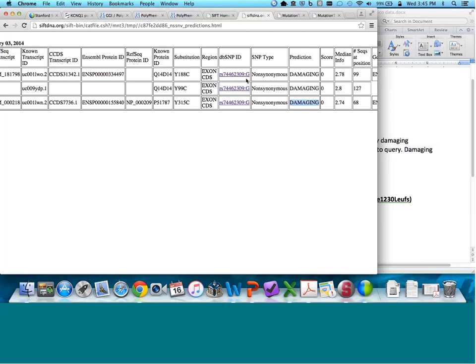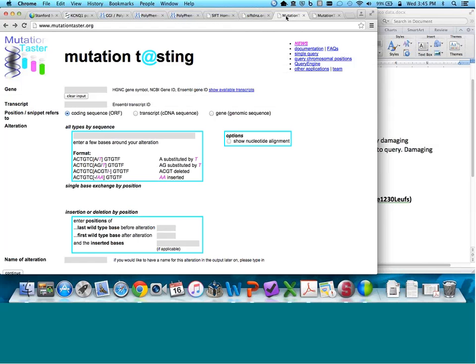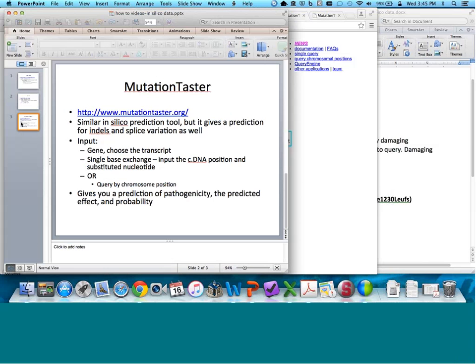Okay, so then let's take a look at the same variant in MutationTaster. So again, MutationTaster, if you Google search it or just type in this URL, you can get there quickly. And just a quick word about MutationTaster, it can give you missense predictions, just like SIFT and PolyPhen, but it also can incorporate insertions, deletions, nonsense variants, and splice variants.